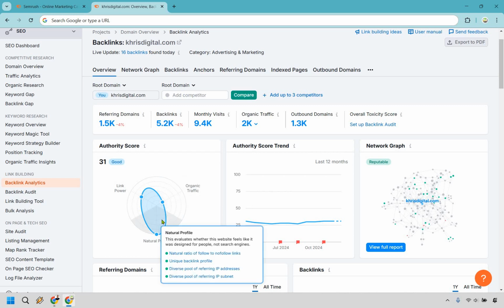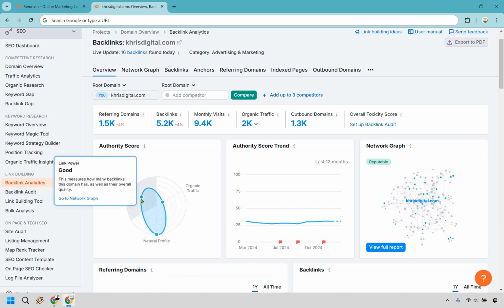Natural profile, this is good. This means they aren't spamming a lot of these bot links and Fiverr links and things like that. And also link power. This measures how many backlinks this domain has as well as their overall quality. So this, like I said, it's not always going to be perfect, but it's good enough to let you know that between the organic traffic and the authority score, you'd probably want to get a backlink from this website. So anytime in the future that you do go to do that, check them out here. Make sure they're good. They're not getting a ton of weird backlinks. That probably means that you're going to want to get one from them.